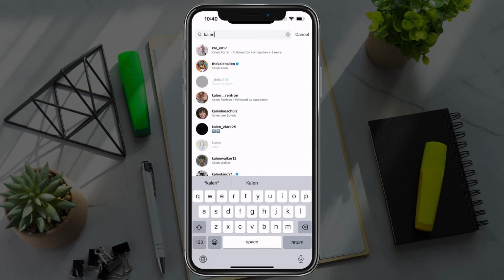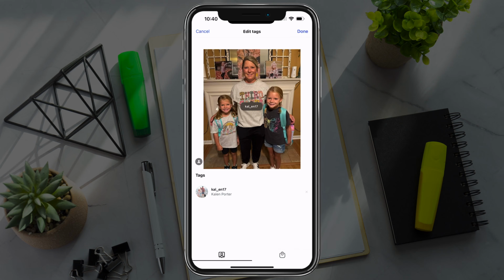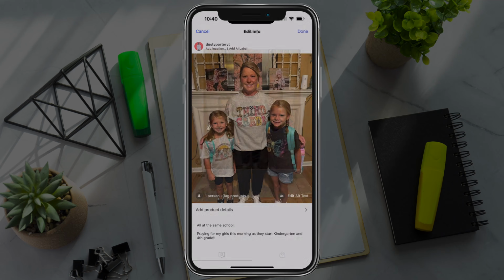And then you just tap in there just like so. You tap that person just like so, and that tags that person. Tap done, and then you can see that person is now tagged in that image. That's how you tag people on Instagram.